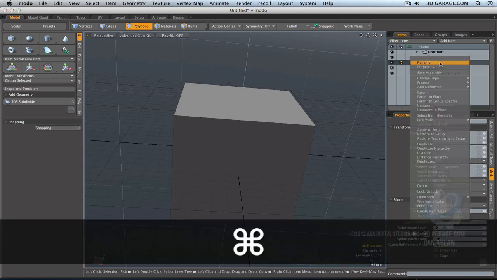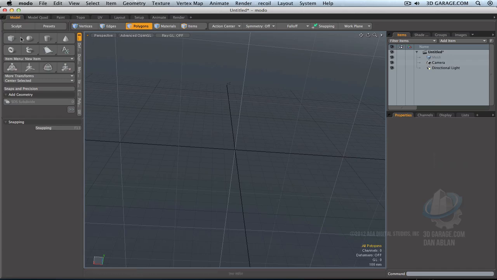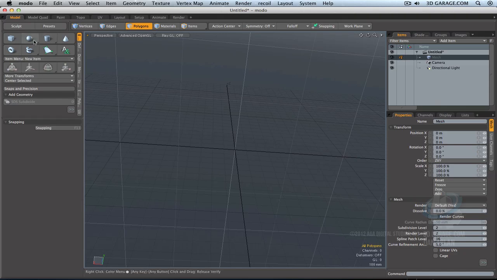To get rid of this, I can right click on it and select delete. Notice now without a blank mesh selected that these are kind of grayed out. No active mesh in the scene. What does that mean? It means I need to select a mesh in order to create one of these.